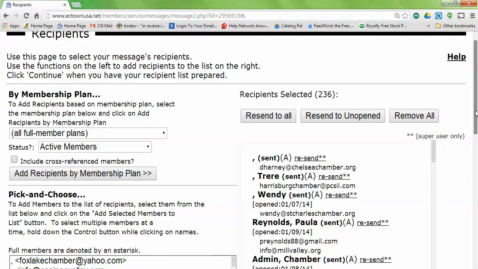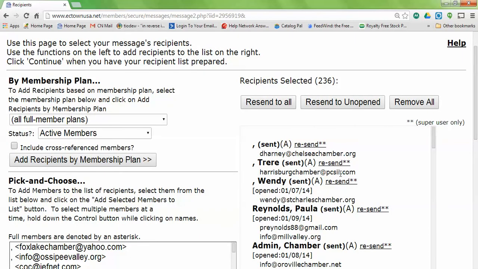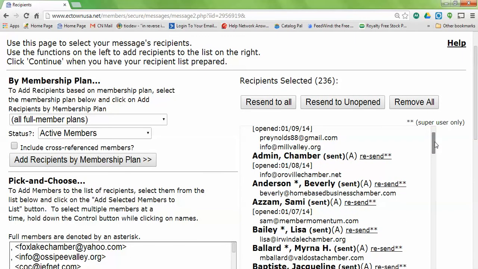Now these 236 people received this email, and you can see here that I have an option to resend that email specifically to that person. You can also see when they opened it. You can also go at the top and remove all of them.